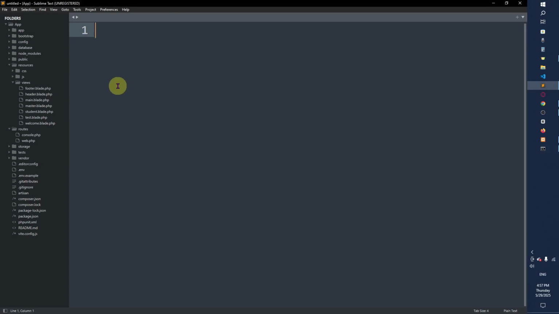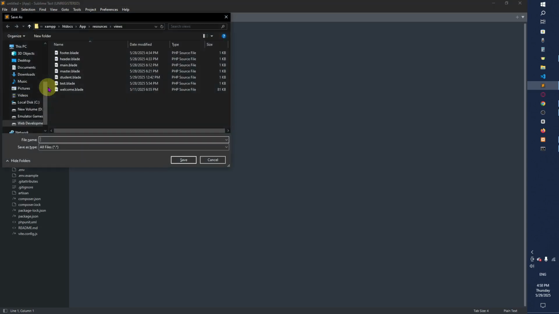In this video, we're going to talk about input fields and form submission in Laravel. For this, we have to go to the resources and then views. Here you can see views, and I have to create a new file. Let's say I want to name it login form dot blade.php.